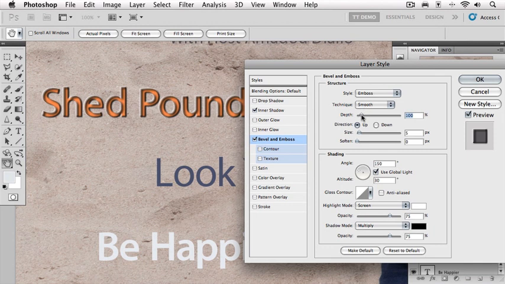We're going to change the depth here. I want to get a little bit more embossed look there. Look at that. Look at what happens if we go very far. I'm not going to take it that high, but somewhere around here looks pretty good. I'm going to leave the bulk of the settings here at their defaults, but I am going to go down under Shading, Highlight mode is set to screen.